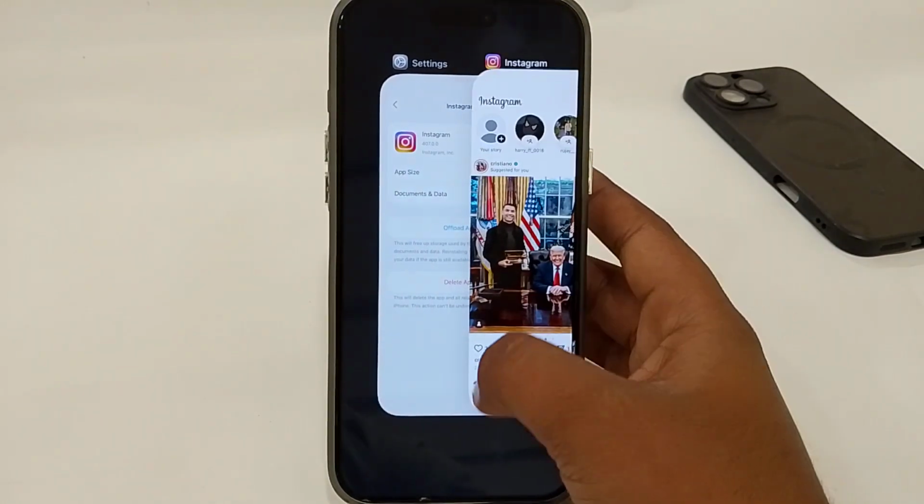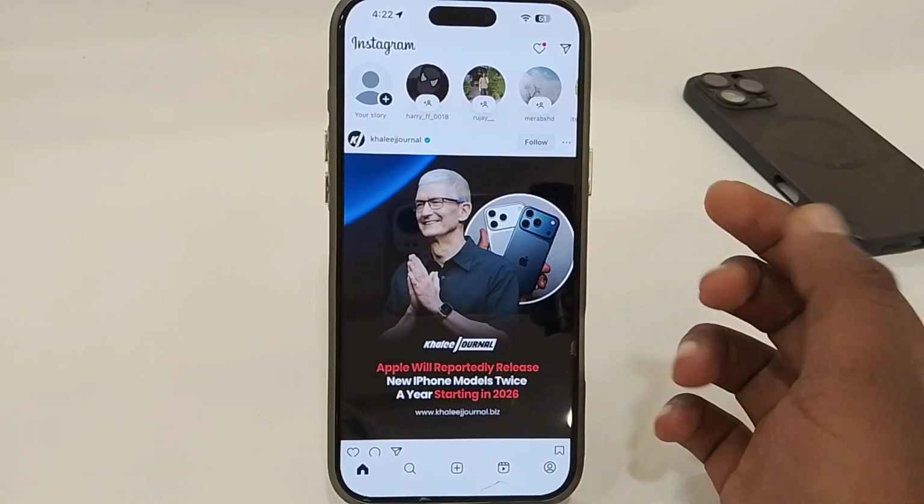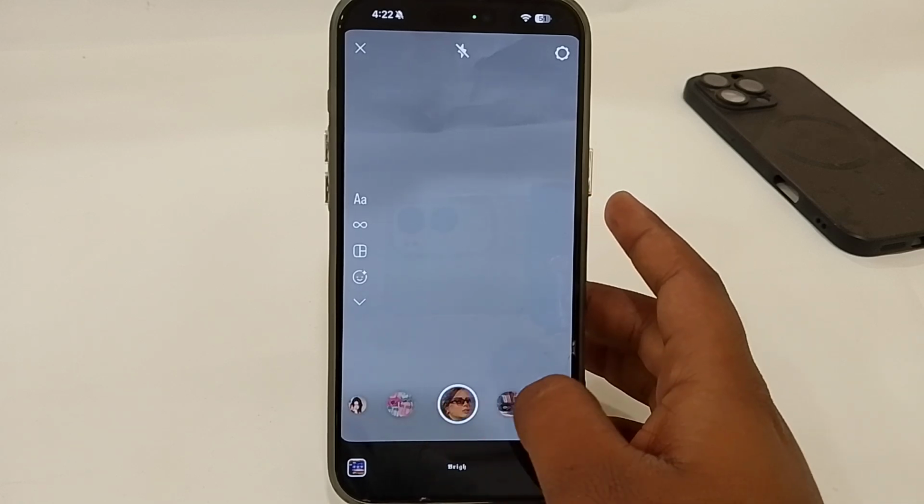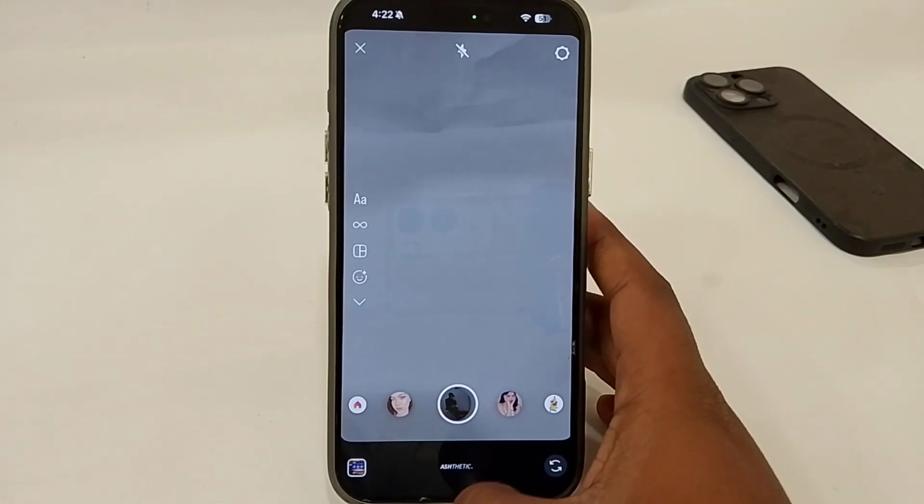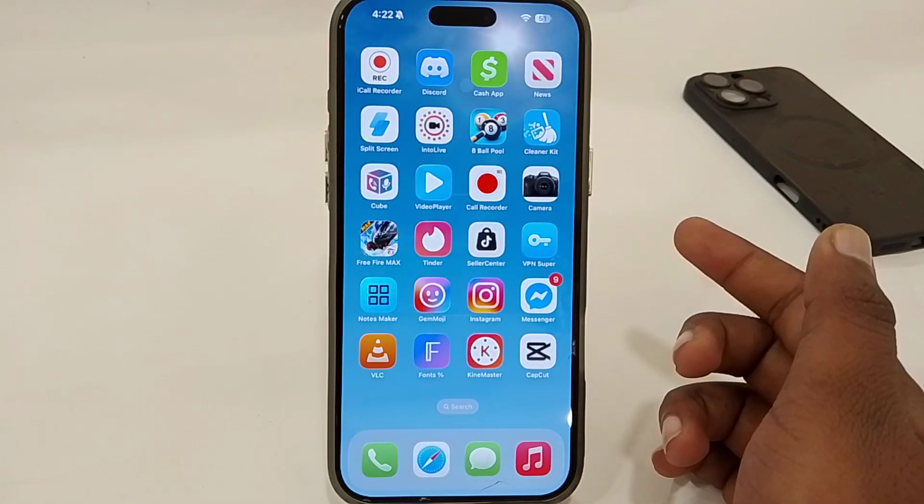You can also try to restart the app by closing it, then opening it again. And here you just have to tap on this plus option, and you will get different filters or effects here. So in this way you can easily fix it if your Instagram filters are not showing.